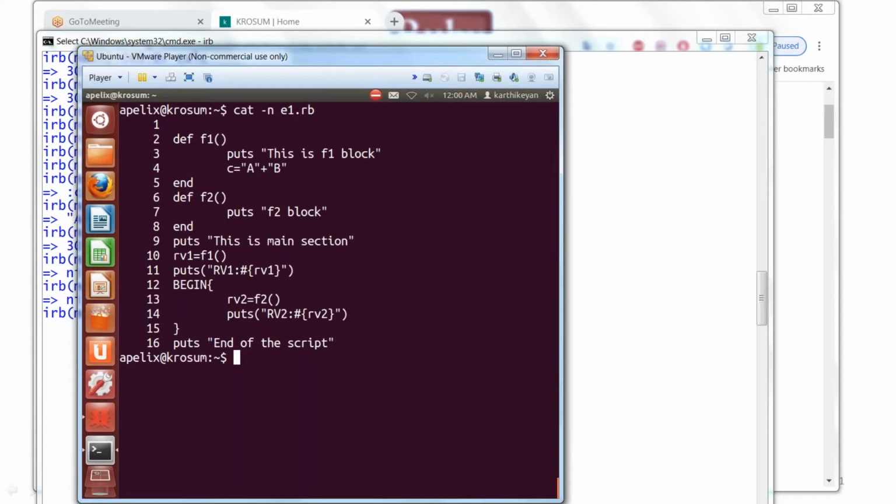Yeah, begin will execute first. So the begin will execute first, which means what will be the return value of RV2? I didn't use any expression. I didn't put a return value either. F2 block.